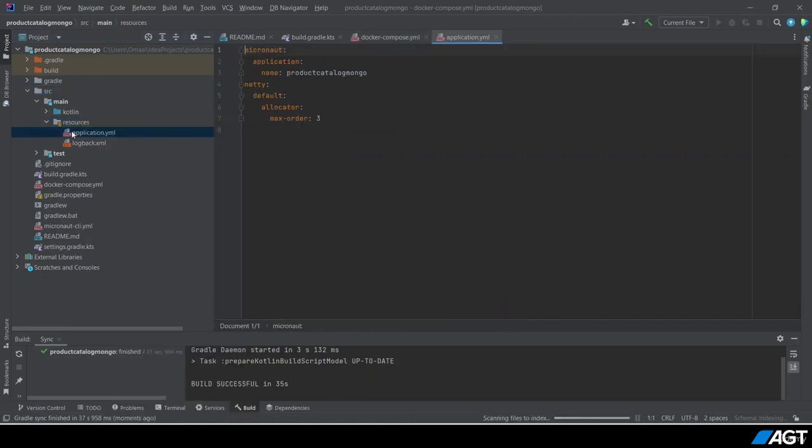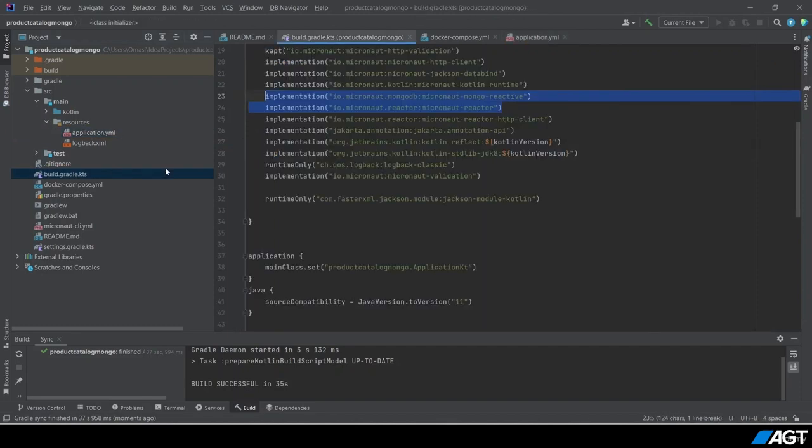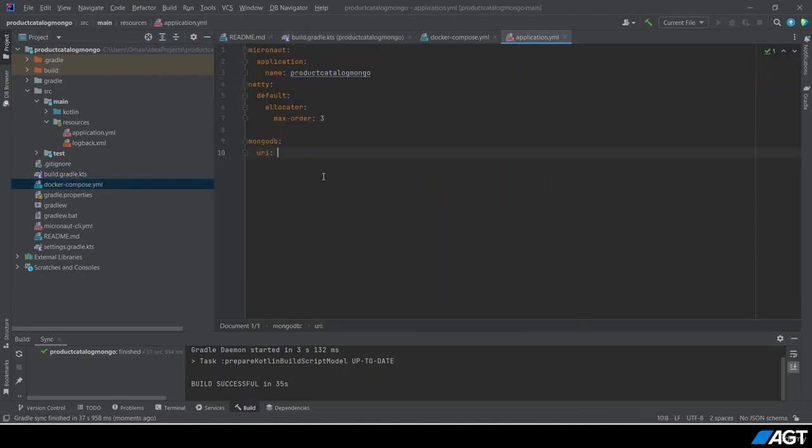Let's check the application.yaml and create some basic configurations. The URI should match what we have in the Docker Compose file. And that's it. In the next lesson, we'll set the connection config and start using it.